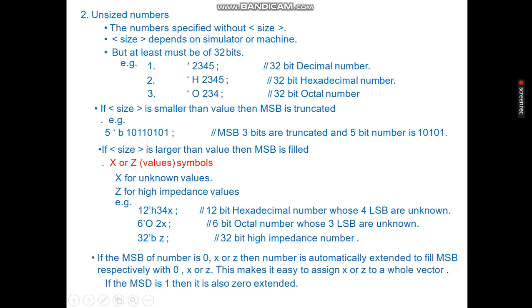So here that format is that no size will be specified, so that is an unsized number, and its size depends on the simulator or machine. If size is not mentioned there, then its value depends on the simulator or machine, but it must be at least 32 bit. Suppose the size is not mentioned, then the size of that number is machine dependent or simulator dependent, but it should be at least 32 bits.